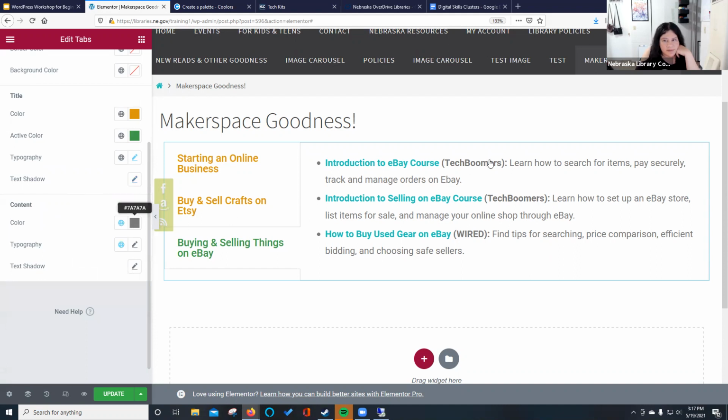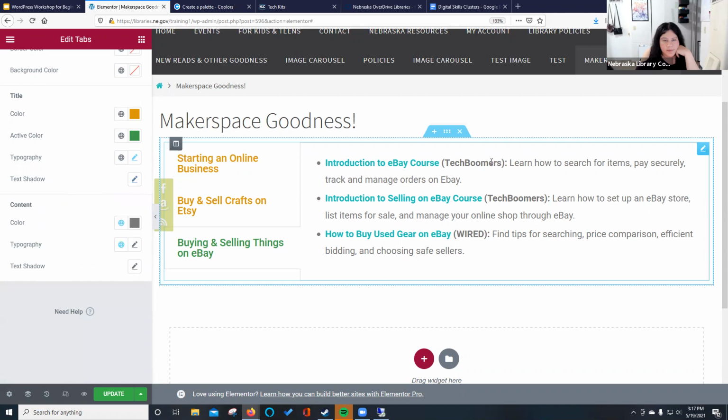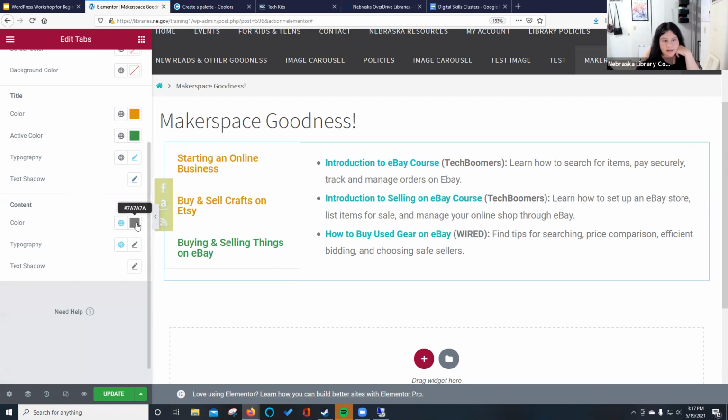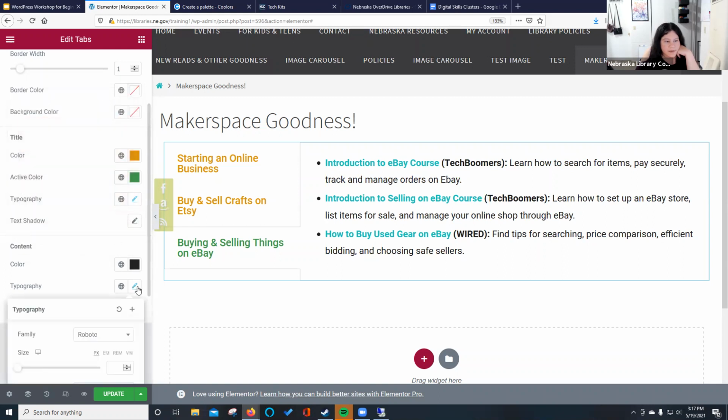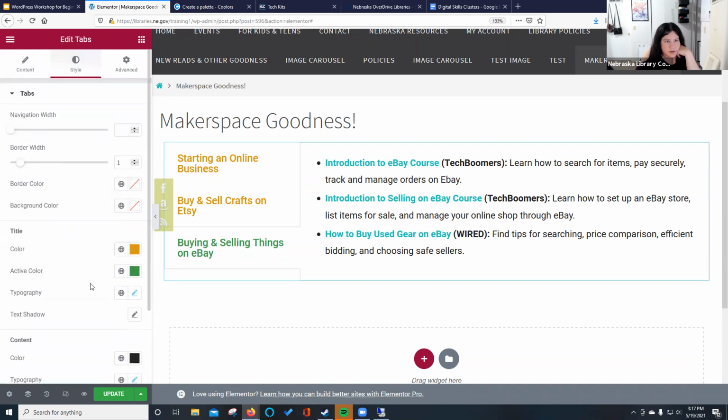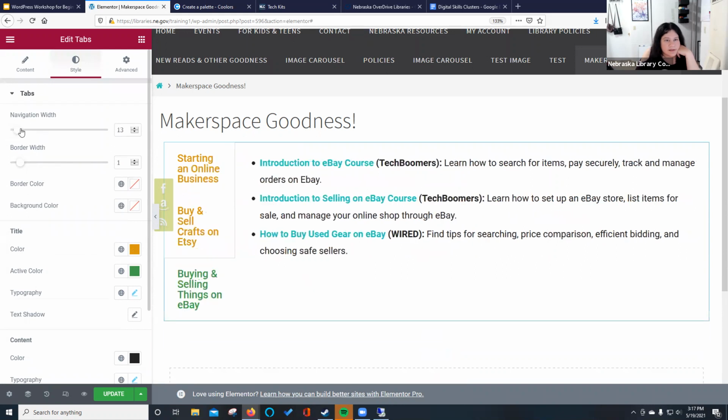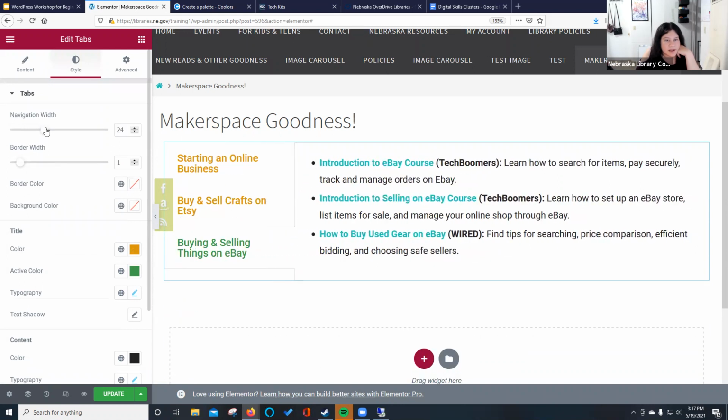And if this is a little bit too light of a gray font for people to read, you can click on the content color and then switch it down to a darker color so people can read it more easily. There. And you can also mess around with the typography, with the font size and everything on this one too. All right, and the navigation width is just how wide that little block is on the side.